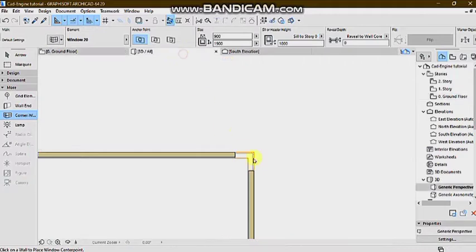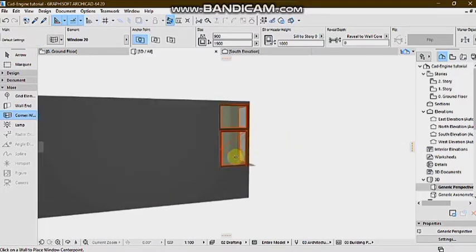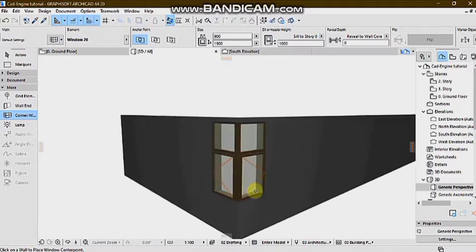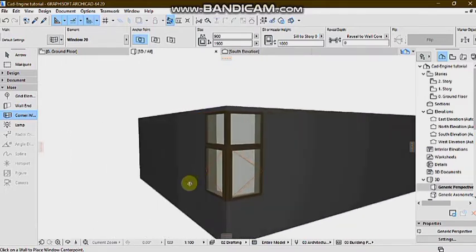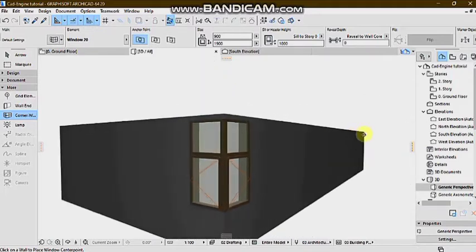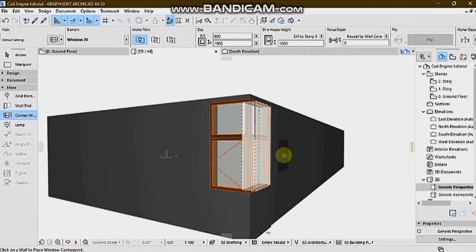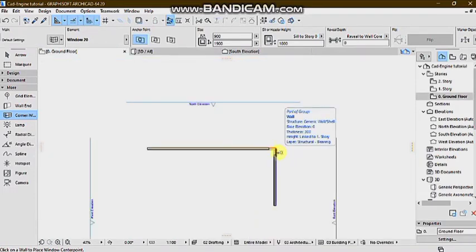So when we go to the 3D window, you see that's our corner window. Now this is our corner window, and that's that for the corner window. You can go back and review the videos on windows. I've forgotten the video number, and then you can watch it again.